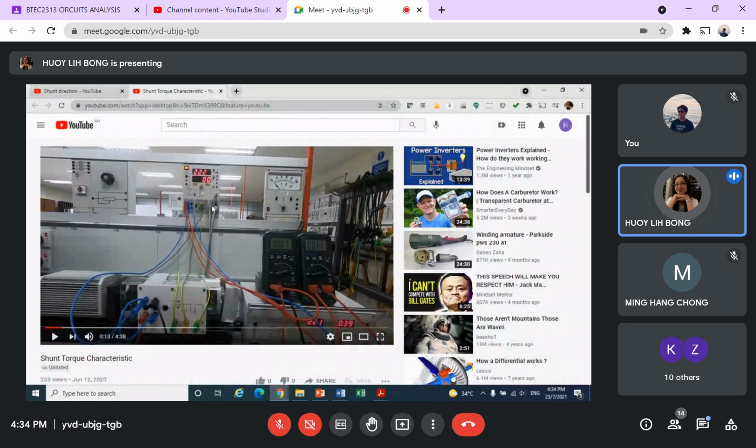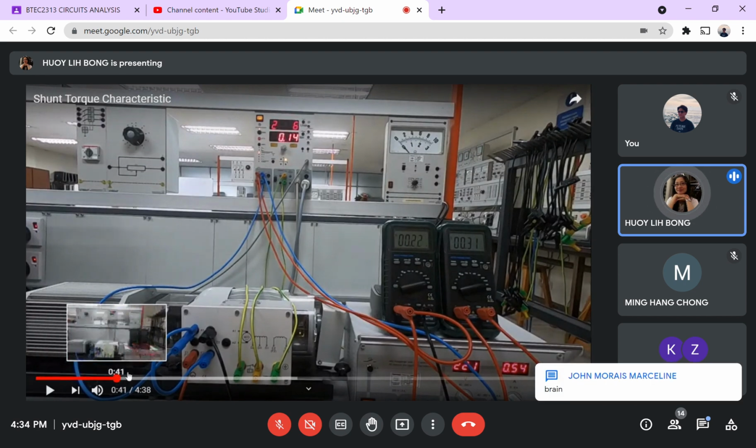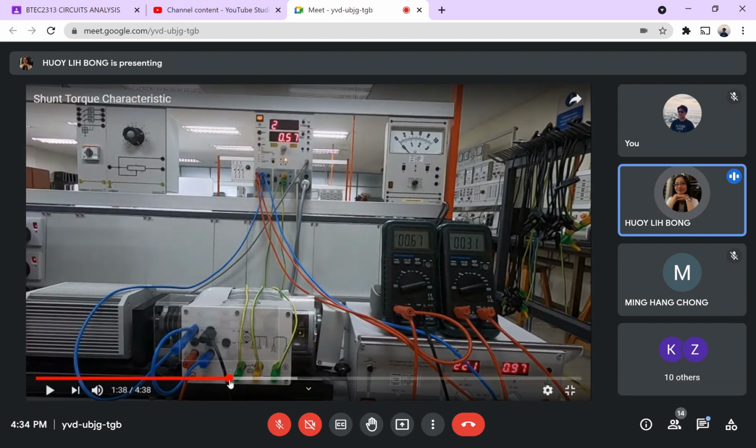Okay, from here you can read the speed already, right? It's 2228. And then from here, how do you know which one is IA, which one is IE? Guys? Use your brain also, okay? Since it's a YouTube video, you can also drag it faster. What happens to the left-hand side and the right-hand side meter? This measures the current, okay?